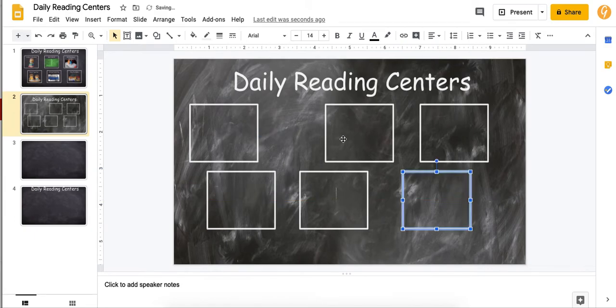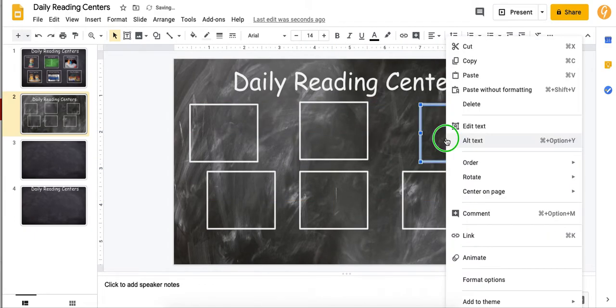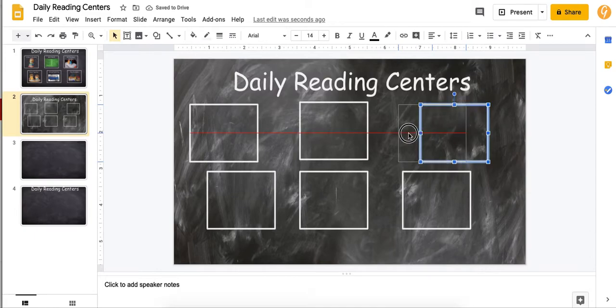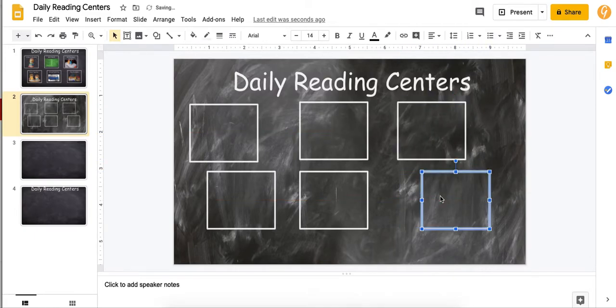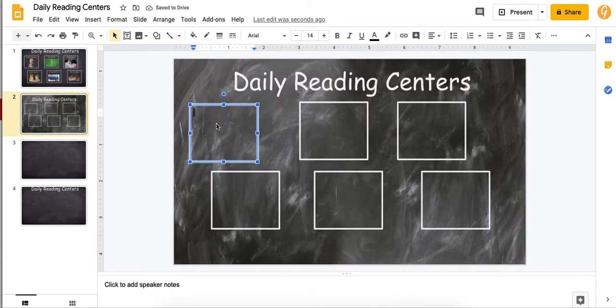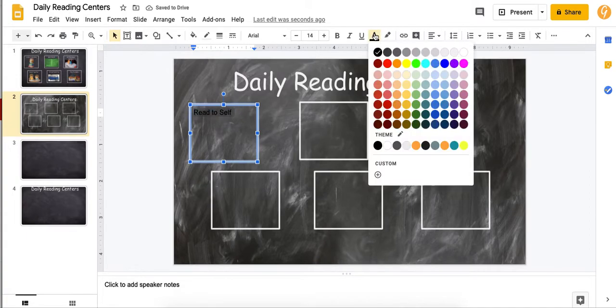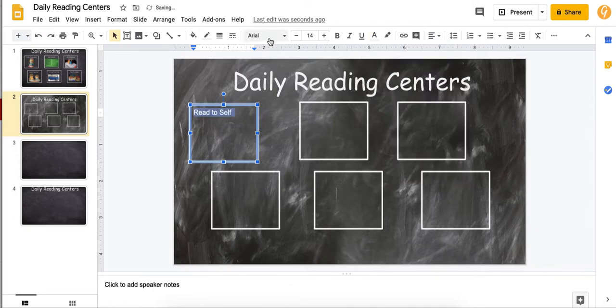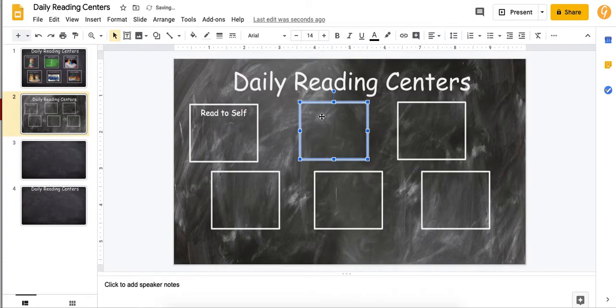And I just arranged them how I wanted them on my board. I like to offset things just because I like the way it looks. And then I went ahead and labeled them. So I double clicked in them, and I said, I think the one is read to self. And then again, I want it to be the white. I want it to be Comic Sans. I might up the size. I'm going to hit Command Shift E to center it. And then I can just go ahead and type in what I want for the rest of them.